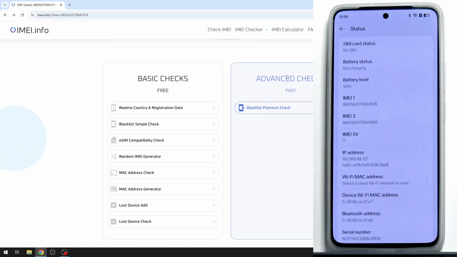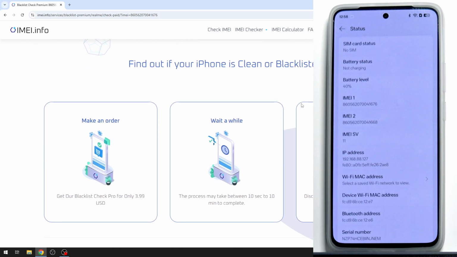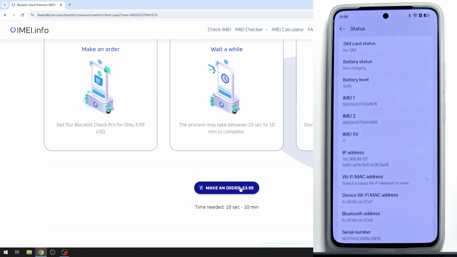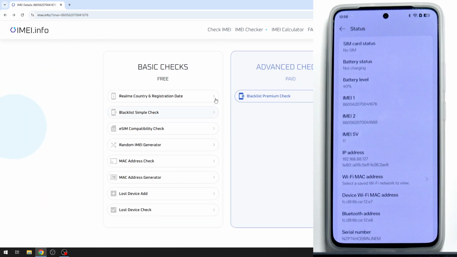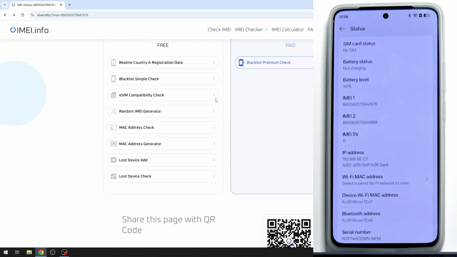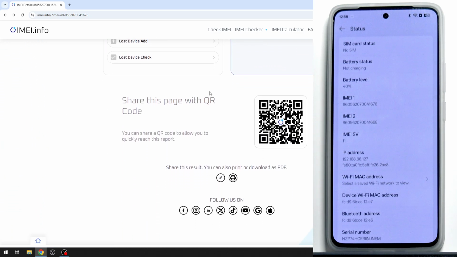And when it comes to the advanced ones, in here you can perform the blacklist premium check. If you click on that, you can see that it costs $4, and the time needed for this action is from 10 seconds to 10 minutes. Also, if you scroll down a little bit, you can share this page with the QR code.